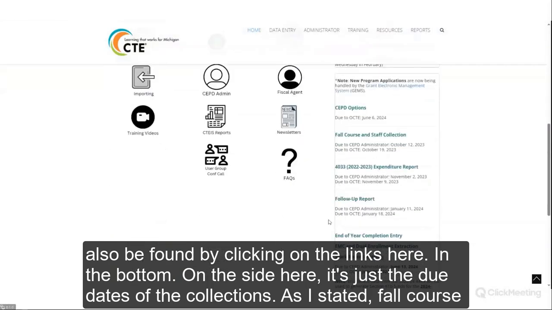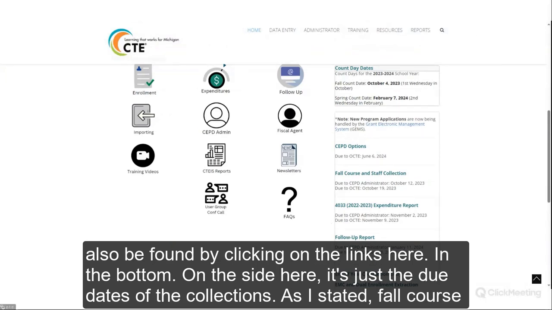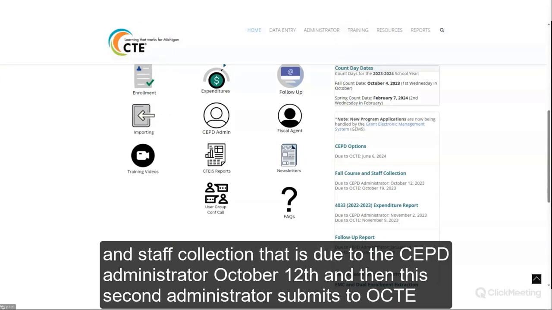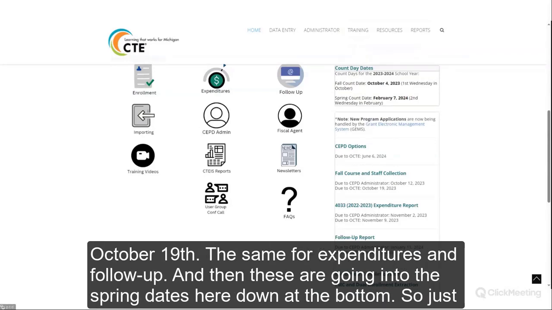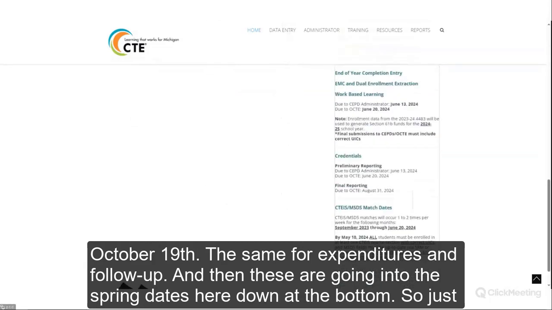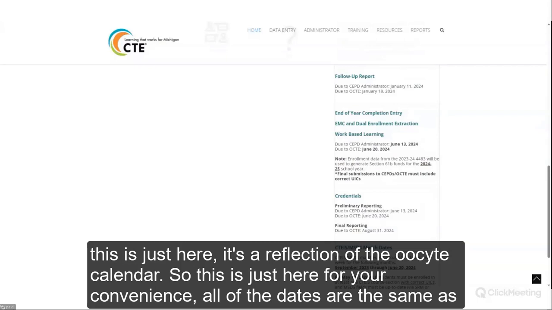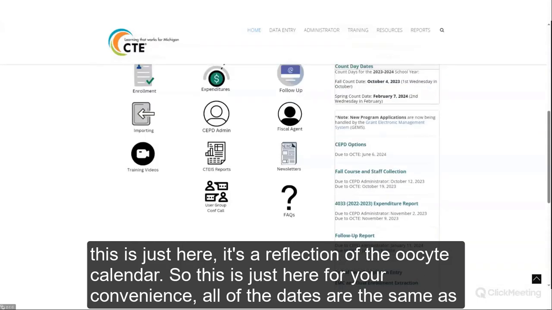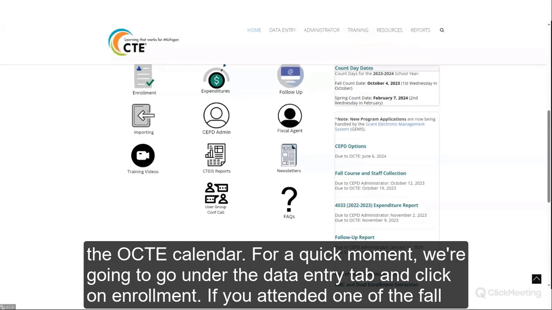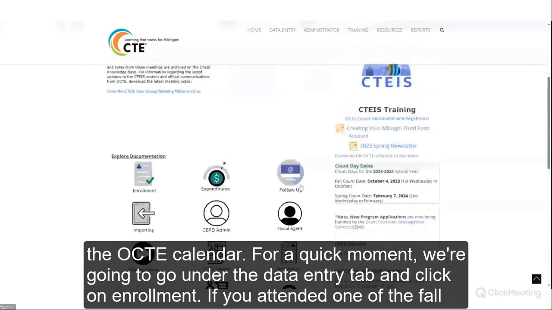On the side here is just the due dates of the collections. As I stated, fall course and staff collection, that is due to the CPID administrator October 12th. And then the CPID administrator submits to OCTE October 19th. The same for expenditures and follow-up. And then these are going into the spring dates here down at the bottom. It's a reflection of the OCTE calendar. So this is just here for your convenience. All of the dates are the same as the OCTE calendar.